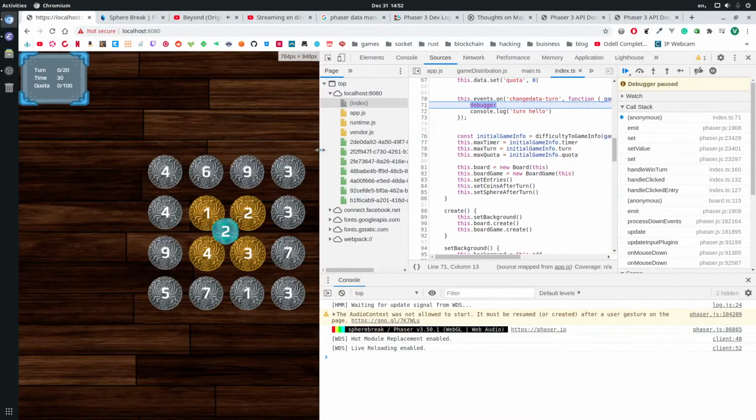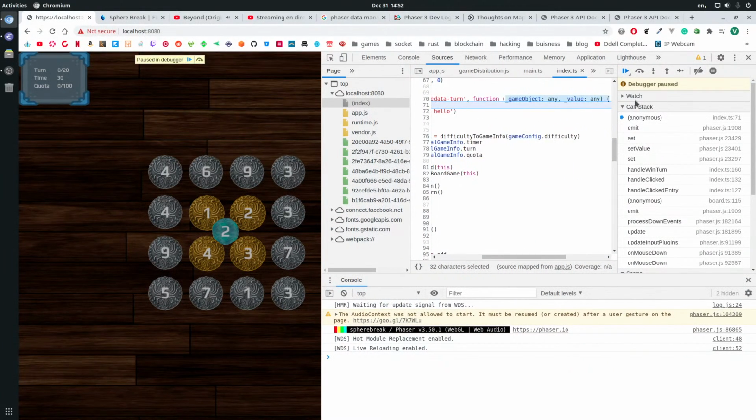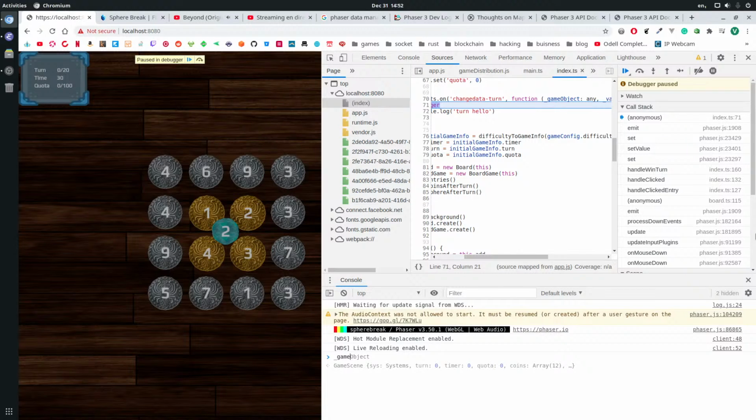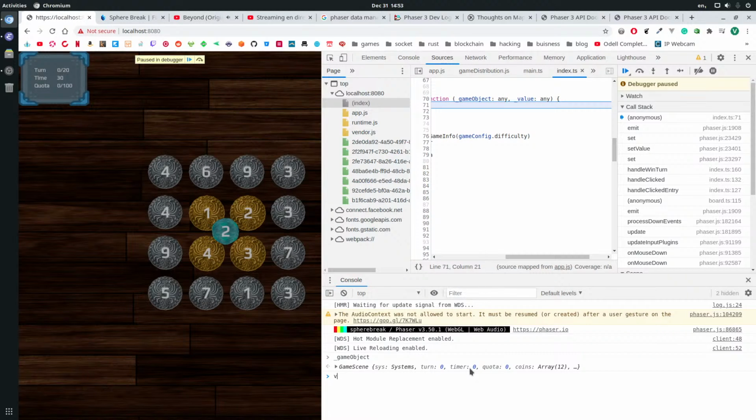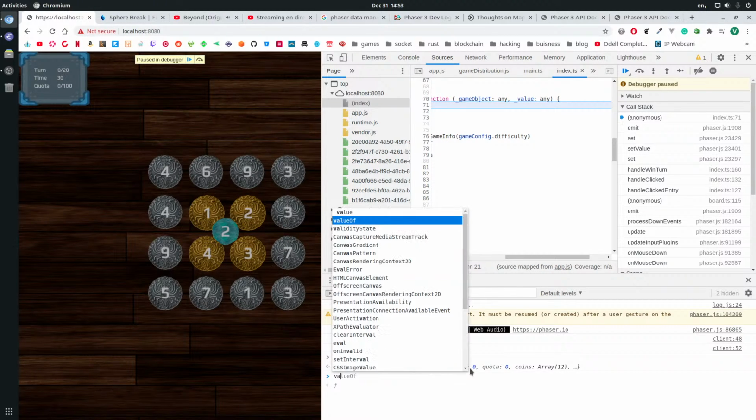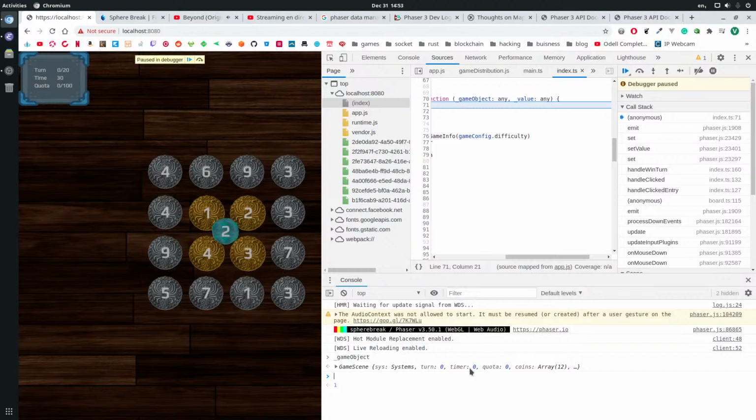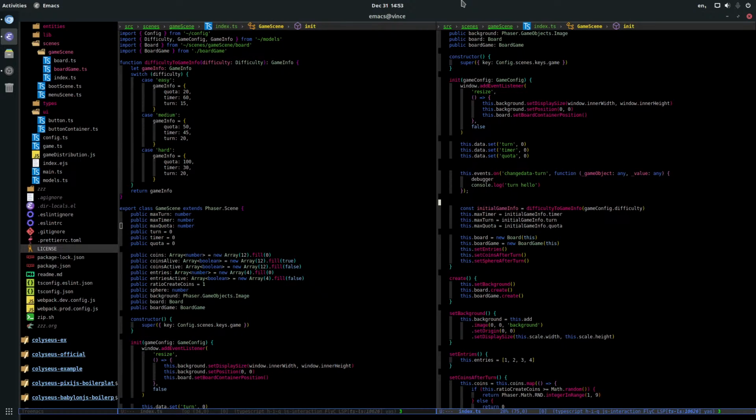So I have game object. Game object is the scene, and value. Value is 1. So, yeah, okay. Value is a number, and game object is my game scene.